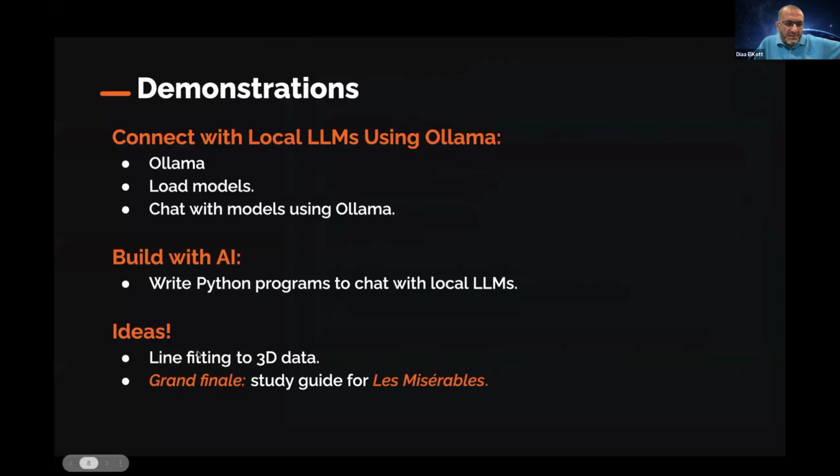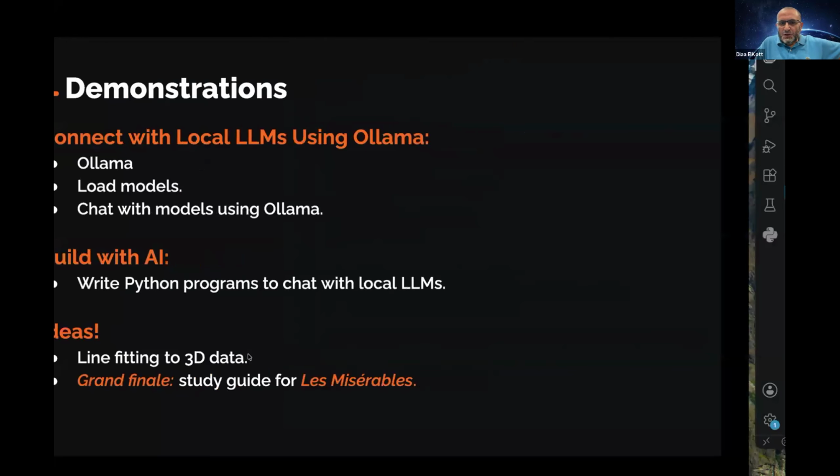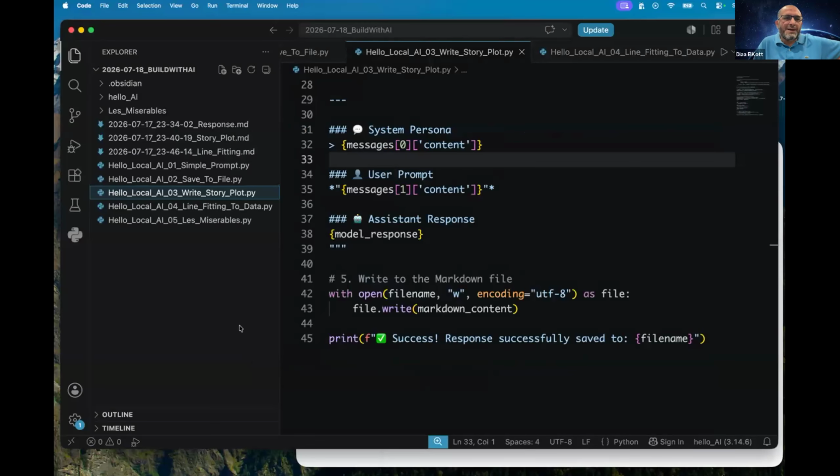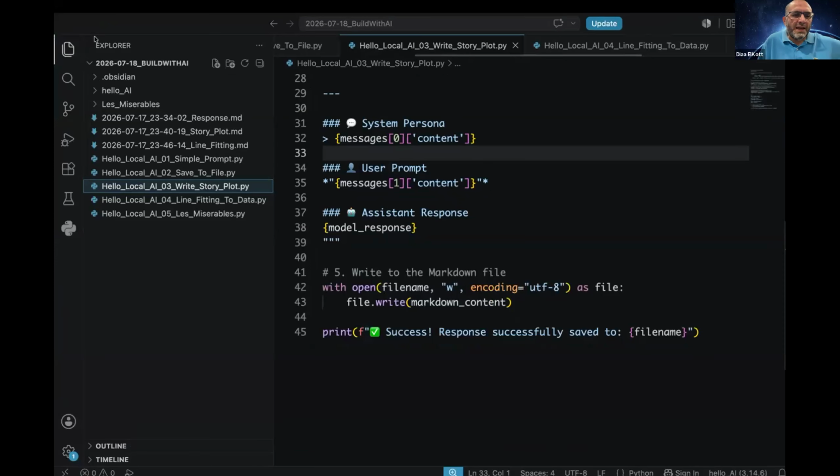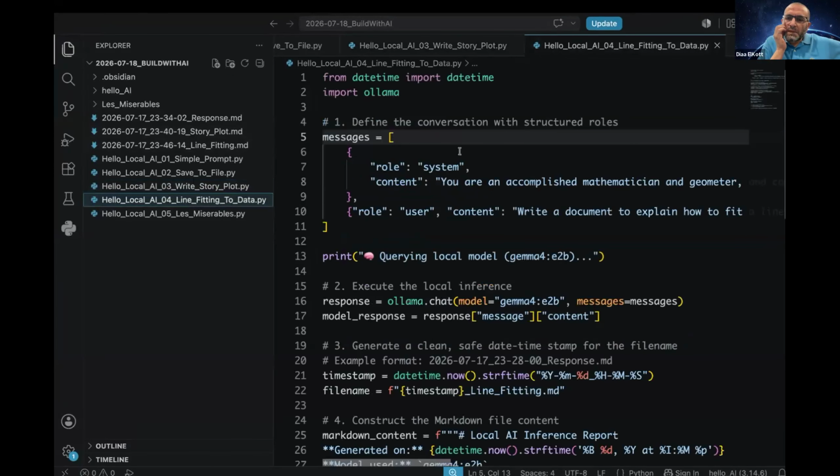And that brings us to the last but not least third part of this programming demo. So to be faithful to my own field, I thought, okay, let's ask our 2 billion parameters model to give us documentation, which in this particular case, by the way, you can use as a study guide if you want to, about how to fit a line to 3D data and the different approaches. And I asked it to even give me some sample code.